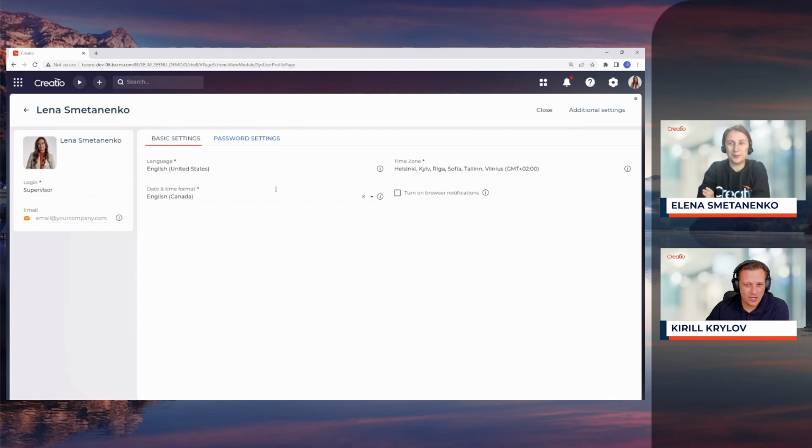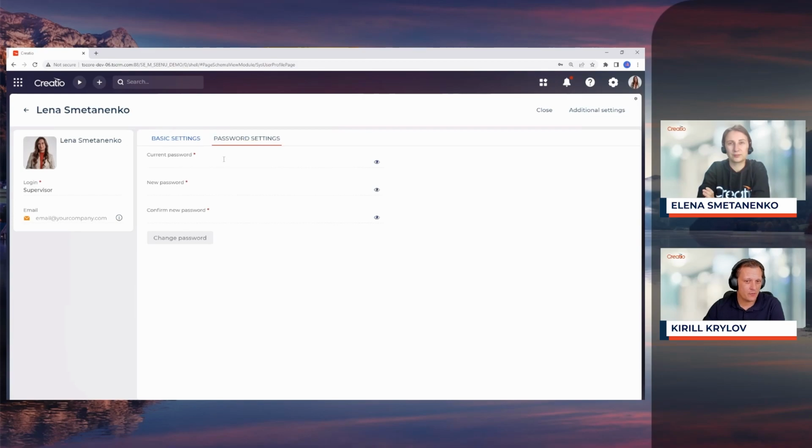Now, you can also change some settings, your typical languages and whatnot, and you can obviously reset your password. So this is what the new UI or Freedom UI would look like.